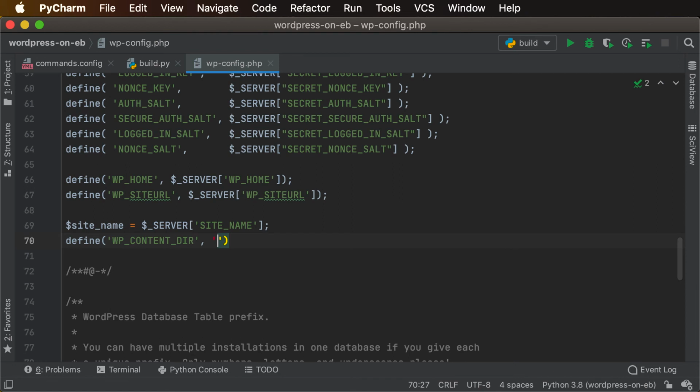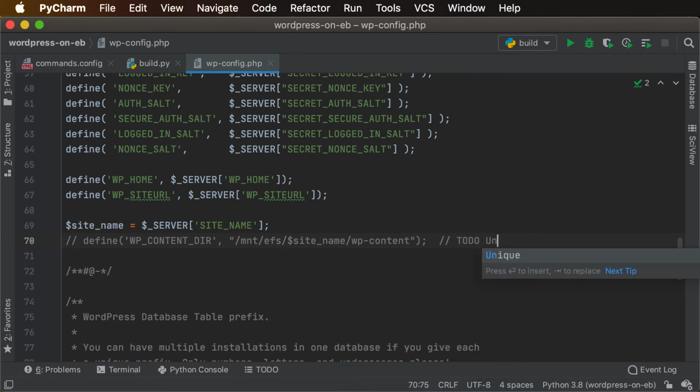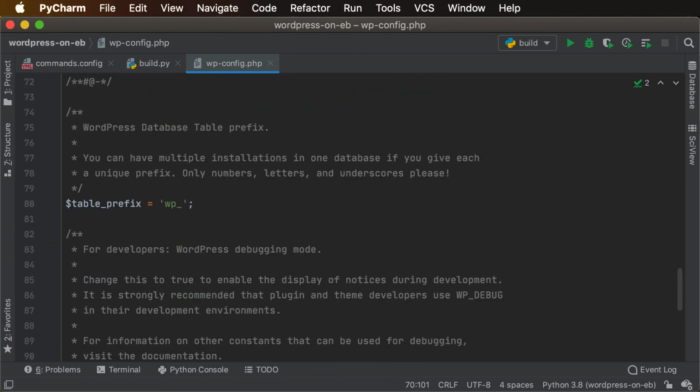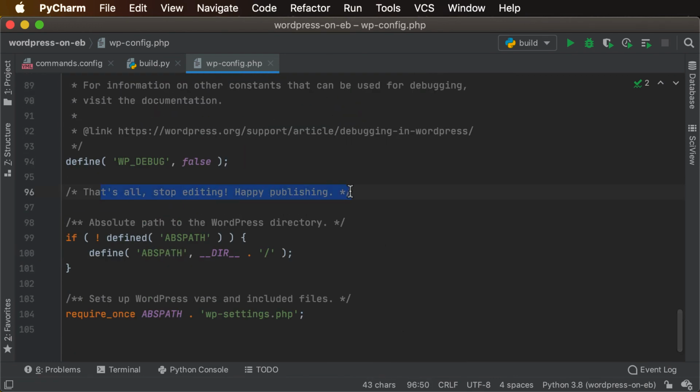I know you've had to look at a lot of this, and we're going to test this deployment. And so this EFS mount that I'm defining doesn't exist yet, but it will in a future section. And so what we'll do is just comment that out for now and give ourselves a to-do. We'll uncomment this after EFS is deployed. That's all. Stop editing. Happy publishing.